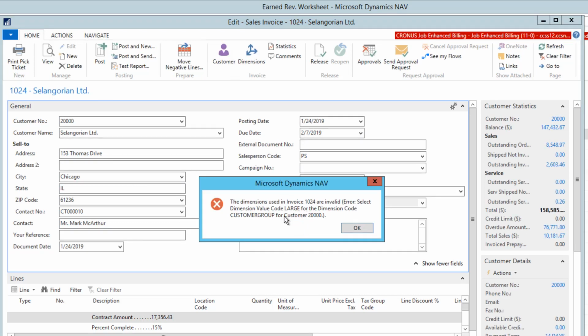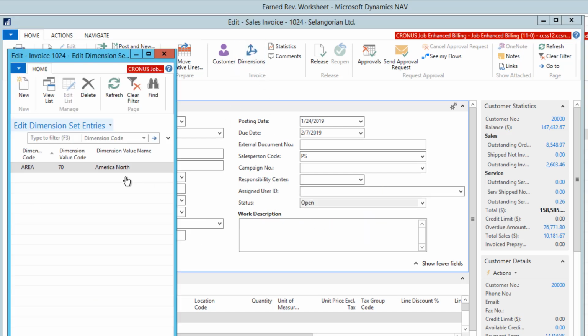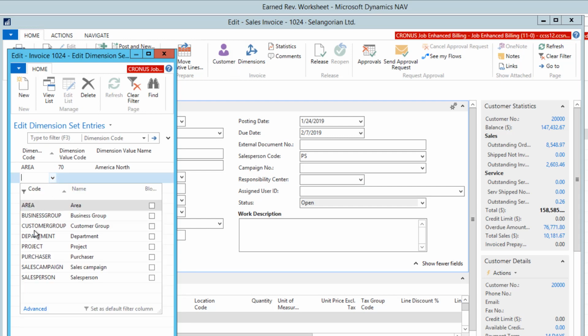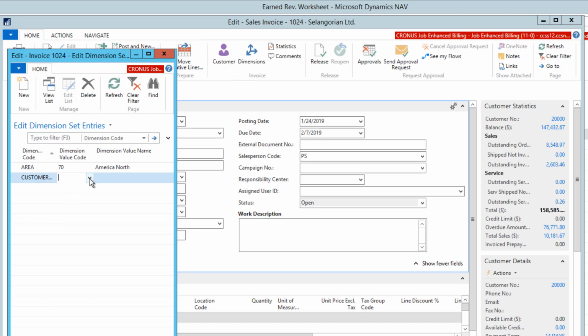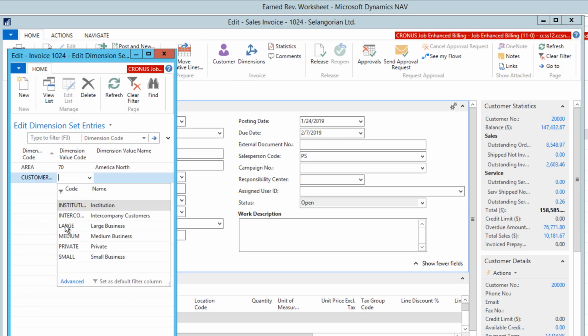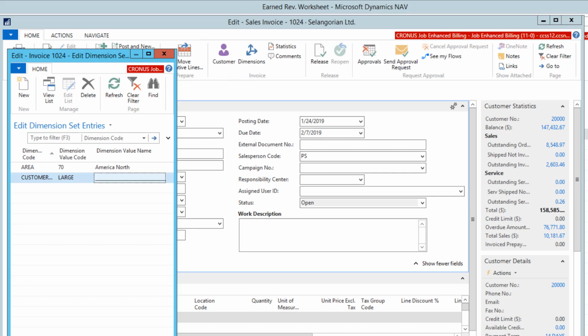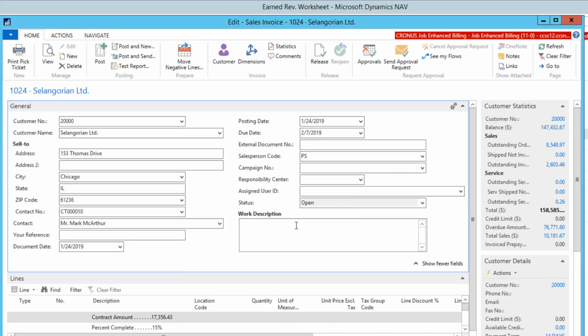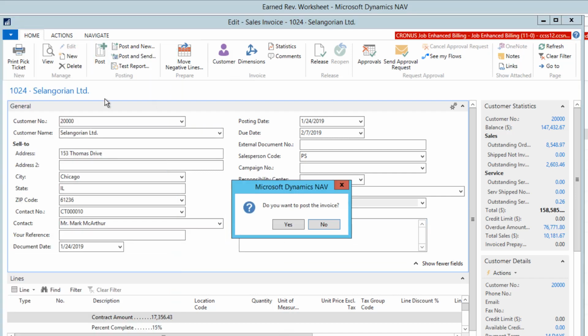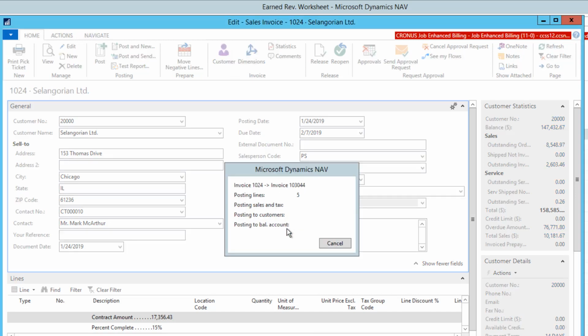Oh, got another one. Dimension large. Okay, customer group. Let's just fix this. We'll just come in here to customer group. I think it's this one. And what's large? And we'll see if that solves the problem. And now let's post again. Sorry about that. Here we go.